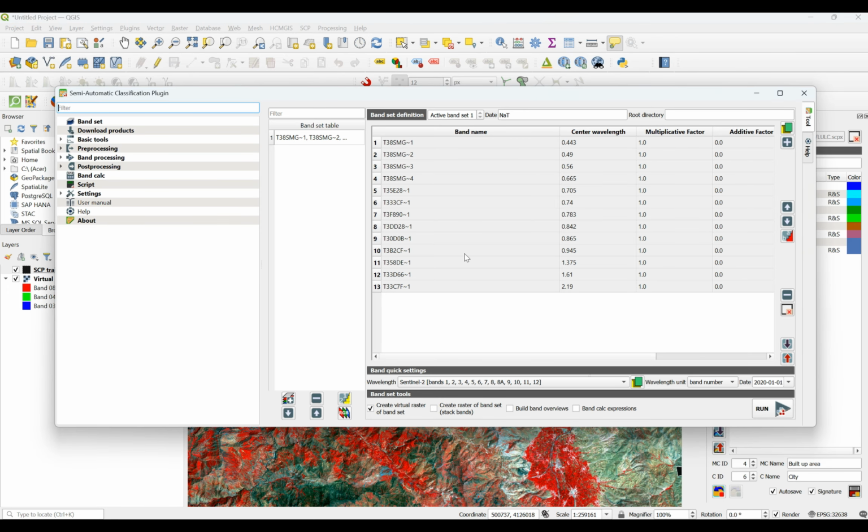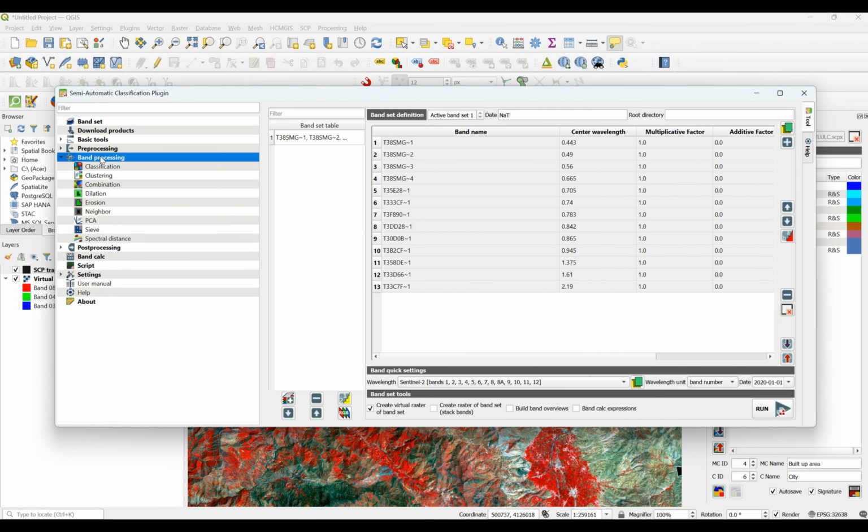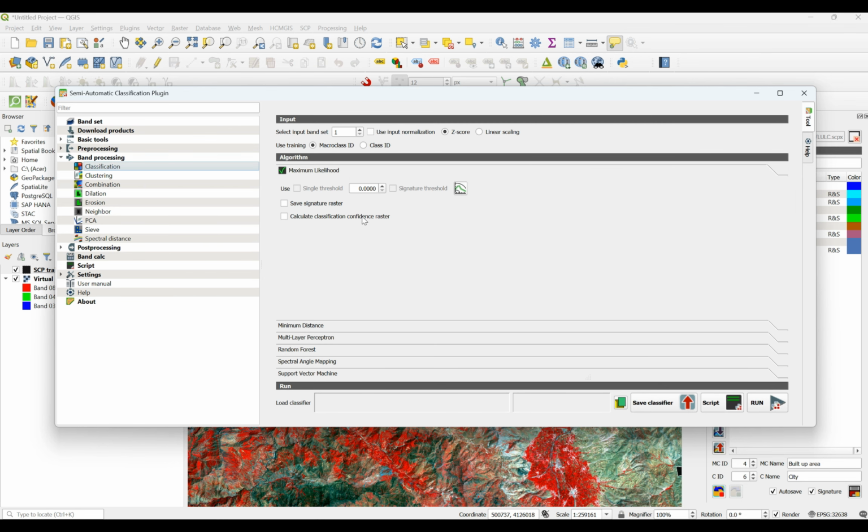Back to the Semi-Automatic Classification Plugin. We have different options here. In order to do a classification, it's easy to come to band processing. In the classification section, we have different options. For example, this one is most important. We have a selected input band set. It's asking about the band set that you have provided before. Since we have one band set, I'm gonna select this one.